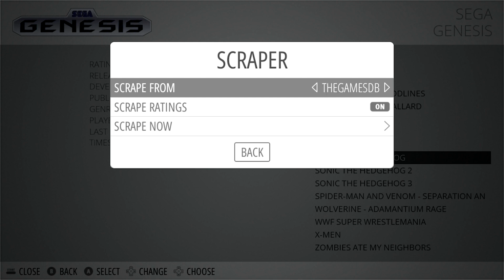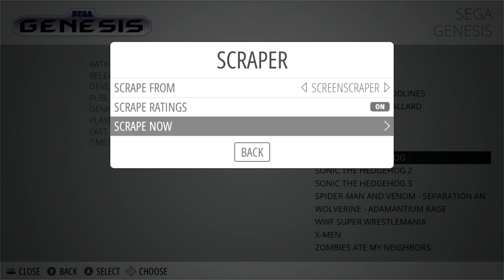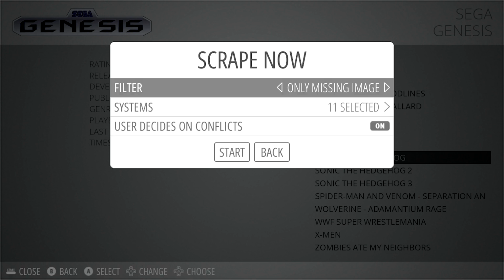Now, the Games DB was one that was down for quite a while, and it does come up, but it's still not 100% reliable, so you may have to flip-flop between the two in order to get some proper scraping done. I'm going to personally use Screen Scraper for this process, and then we're going to go down to Scrape Now. So the next set of menus are going to give us a few different options here.